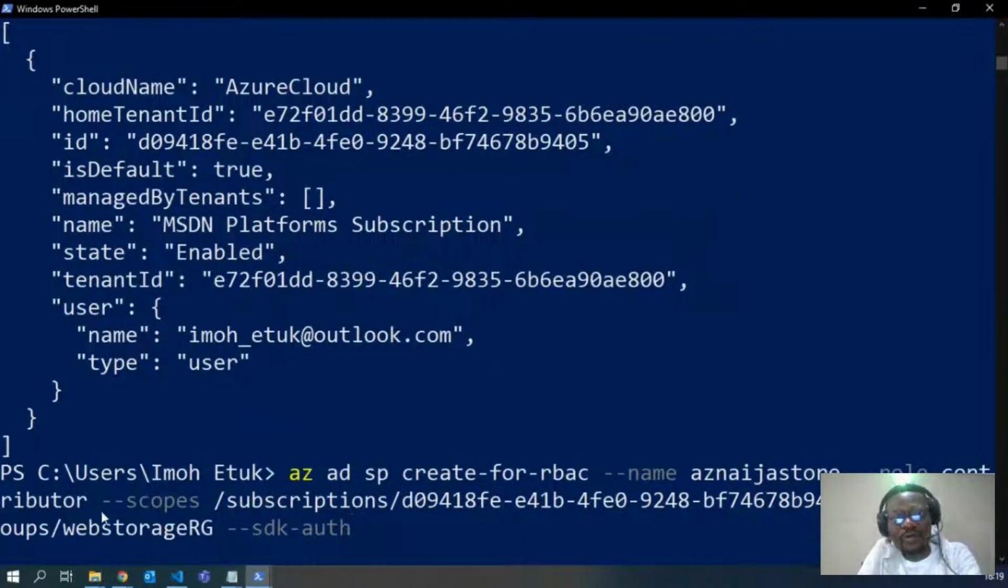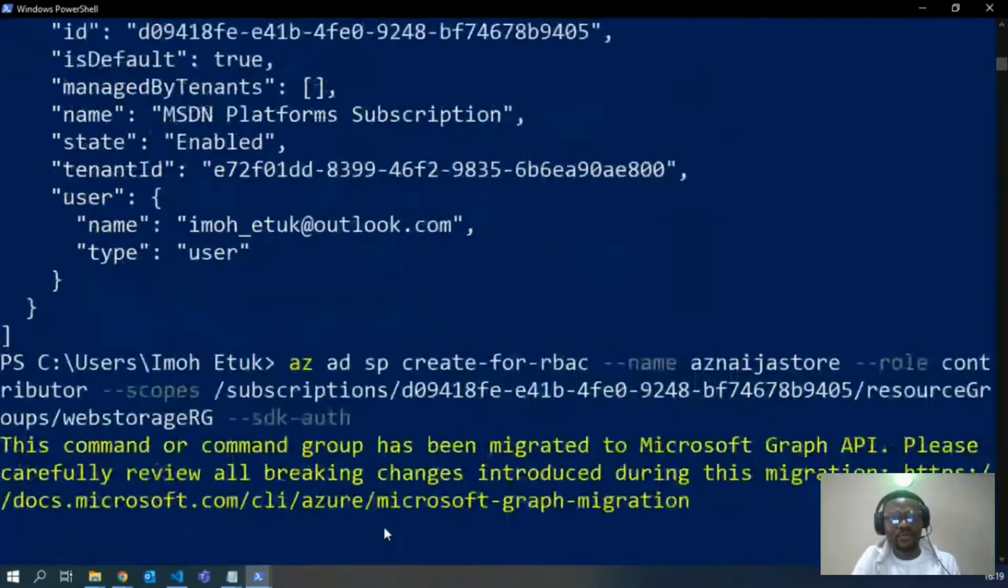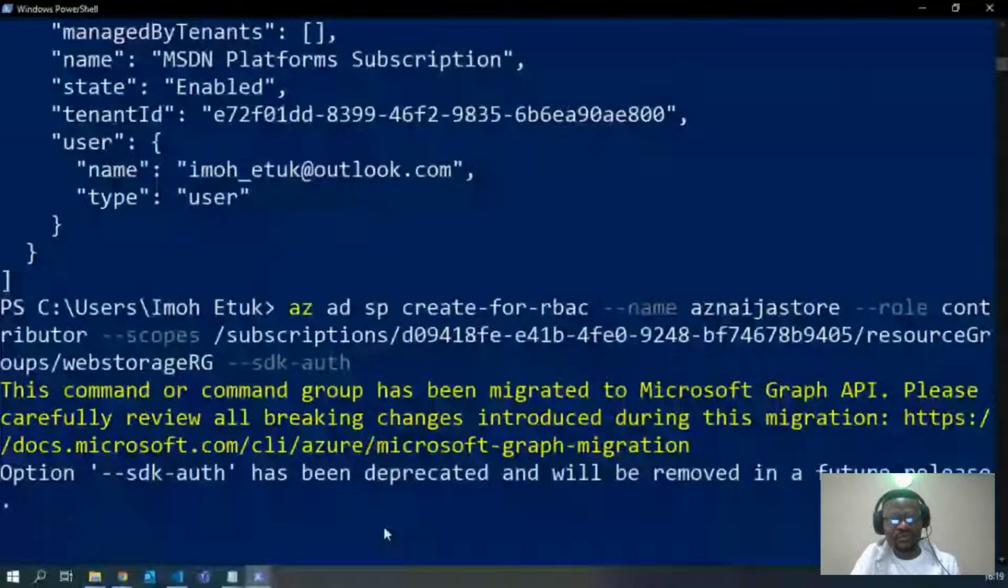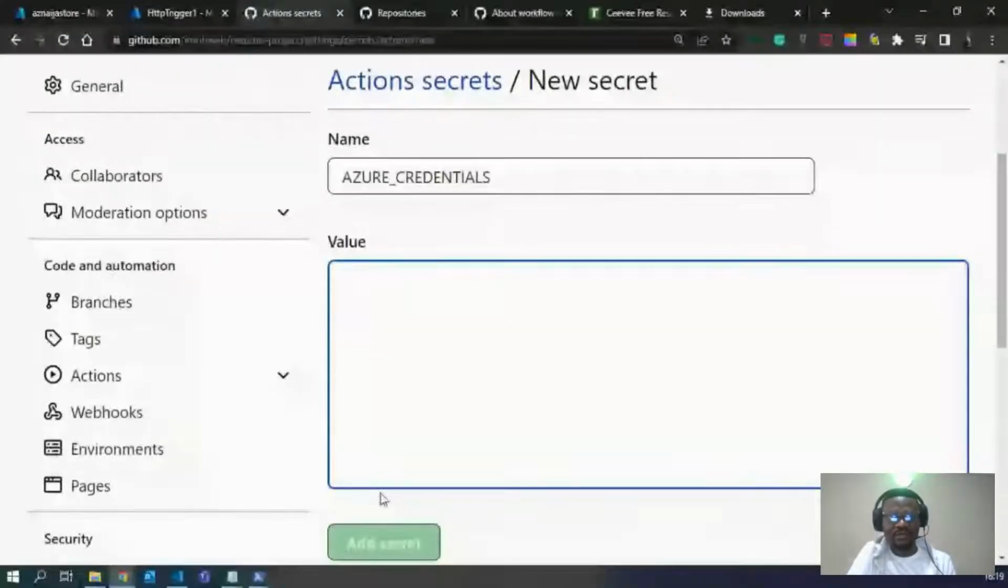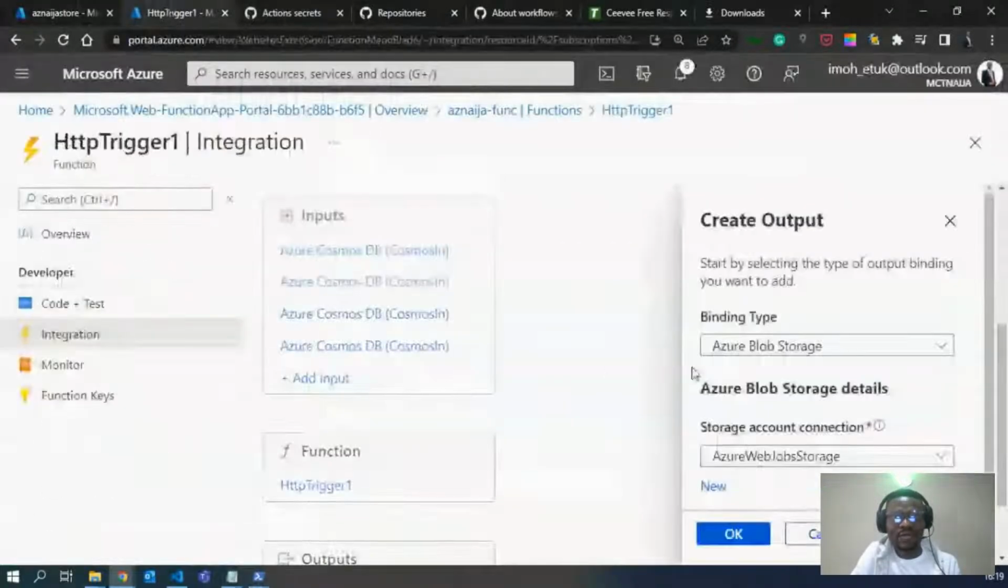Role is contributor. Contributor will be able to add files to the storage, so it will be able to edit and all that. So that's the authentication access that we are giving to the person that will do that. This will generate a value that you come and paste in this place. This is the authentication. So when that is done, we now go back to our function app.